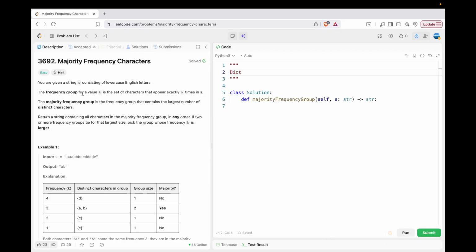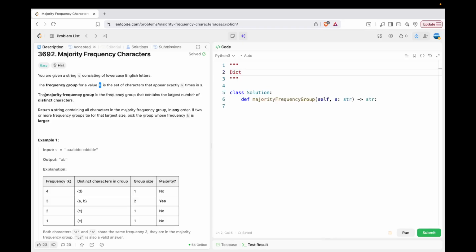So the frequency group for a value key is a set of characters that appears exactly key times in S. So if you think of key as a frequency, the frequency group is the set of characters which has frequency key. So the majority frequency group is the frequency group that contains the largest number of distinct characters. So the majority frequency group will need us to count the frequency of each character, right?